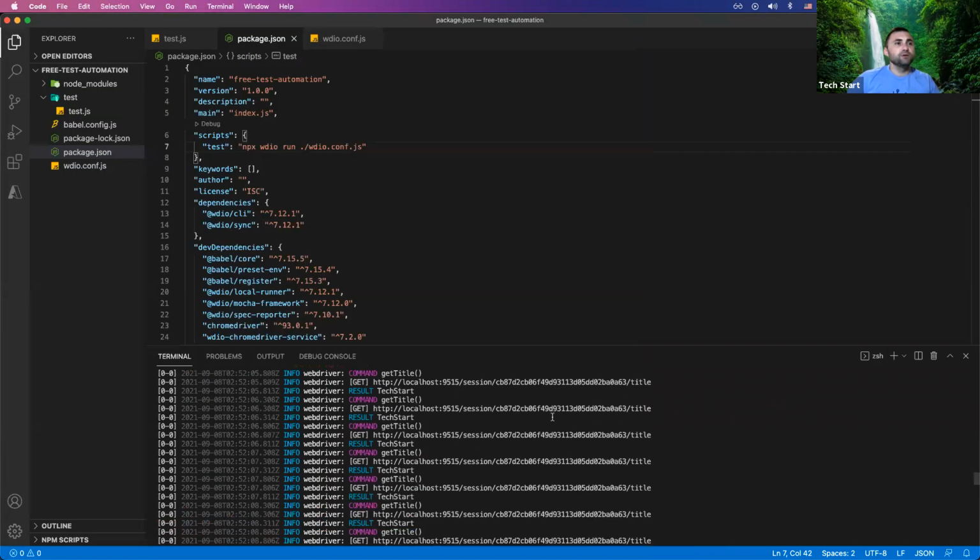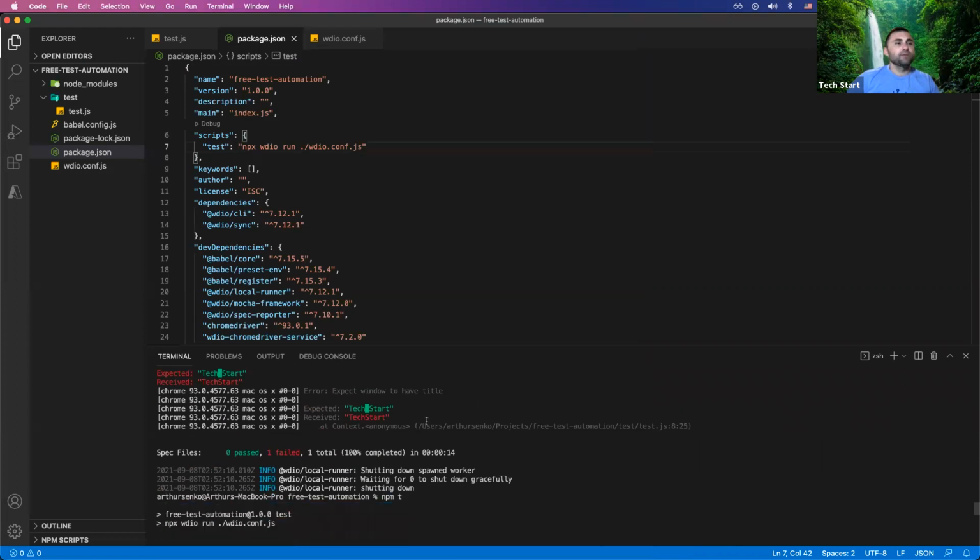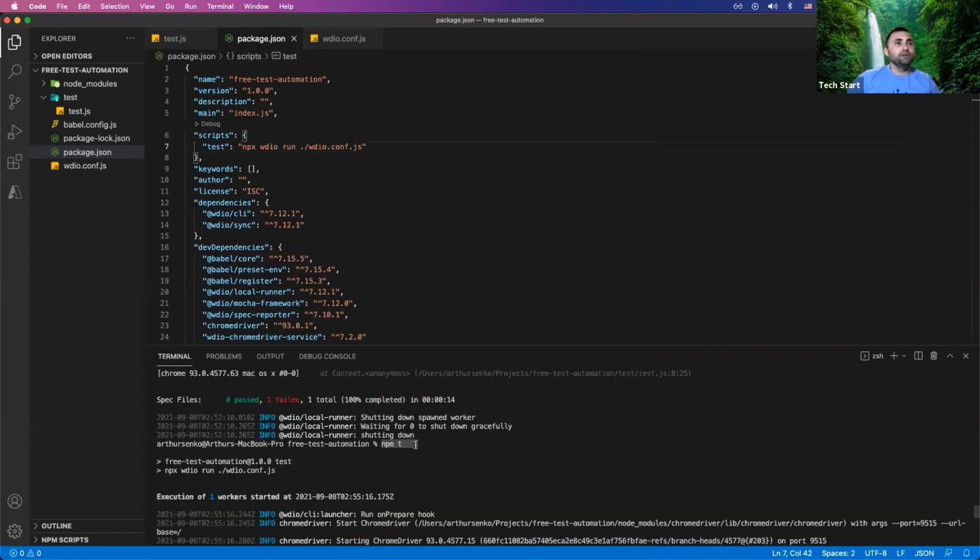I will show you over here. So I typed npm t. As you can see, it went to my test automation package.json and ran the test command. And inside we have this complex command. So instead of running this all the time, I'm just saying npm t. Every time it will run any command I put into it.